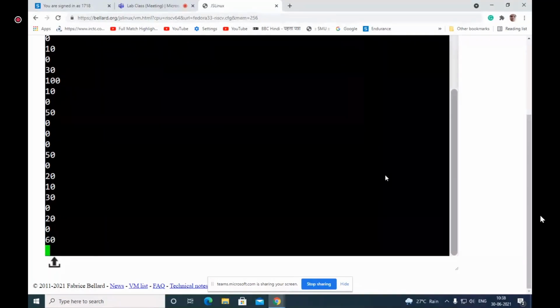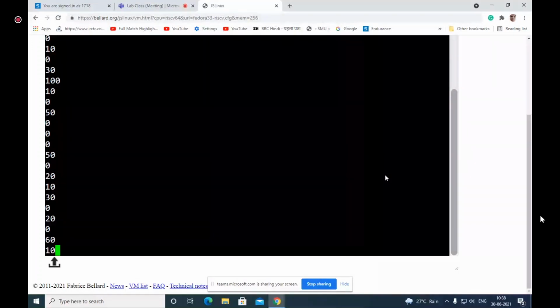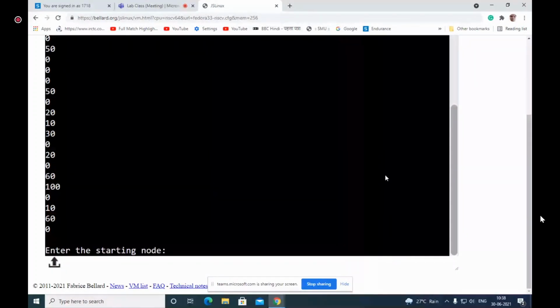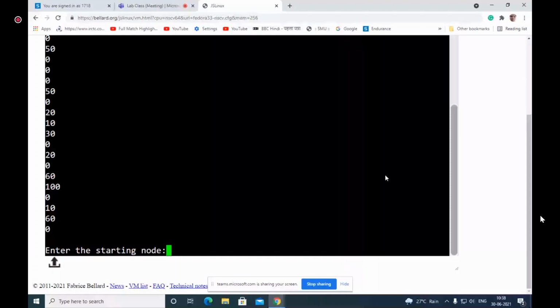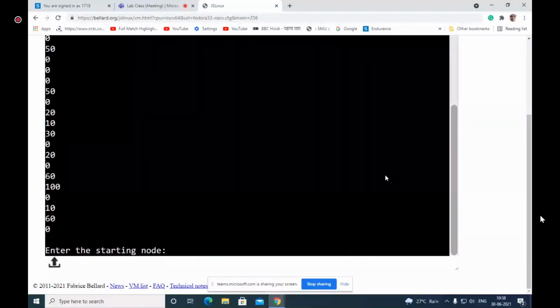Now we have reached 4. 4 to 0 is 100, you just see the graph, 4 to 1 is 0, 4 to 2 is 10, 4 to 3 is 60, 4 to 4 is 0. So this I have entered. Now the fully connected graph I have already entered in the system. Now we have to select the starting node.